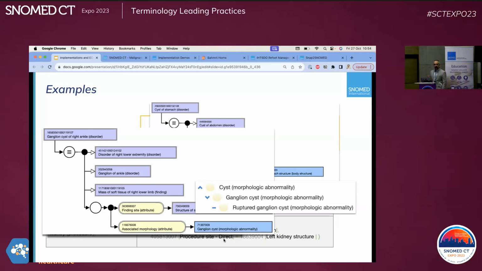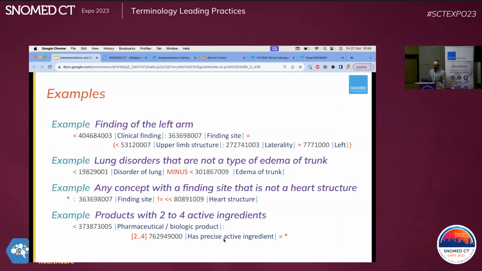So I think you nearly always want to use descendants and self, whether you're using the focus concept or the attribute type or the attribute value. We've got a few more examples here. Maybe there'll be more discussion.